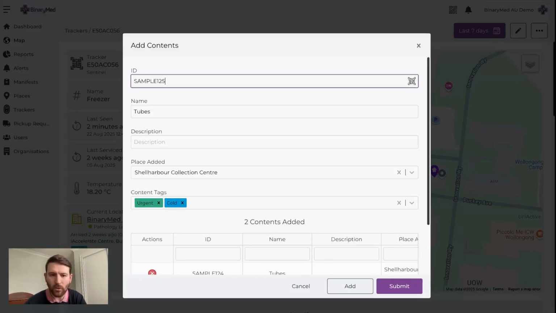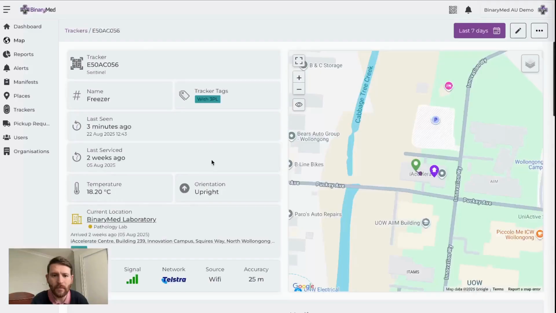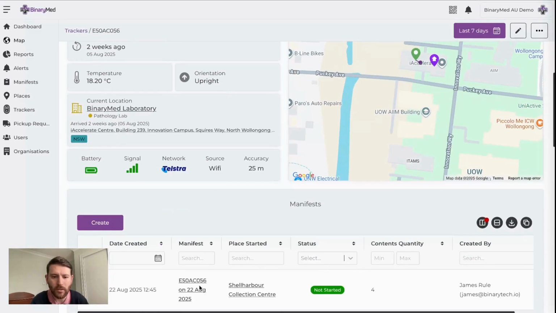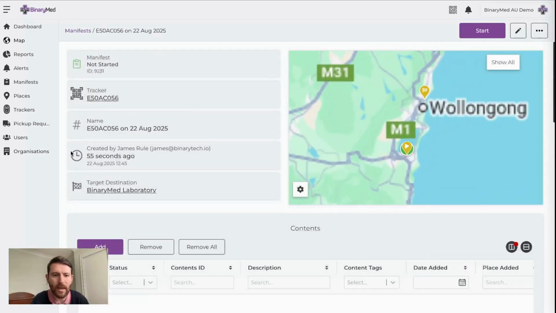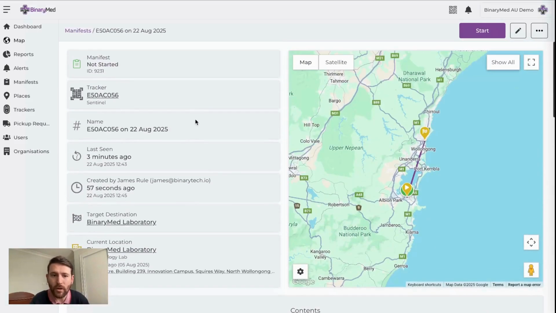So again, these could all be scanned in, and we do also have integrations where we can do this automatically. So the moment you go to add samples from Shellharbour Collection Center, we can query a LIMS, grab all the samples relevant and add them to the manifest directly. So I'll add those contents there now, and those contents are now recorded against our manifest. So that manifest has captured all that data, and now as it goes about, the tracker will leave.